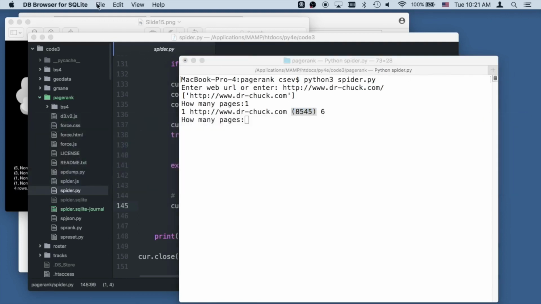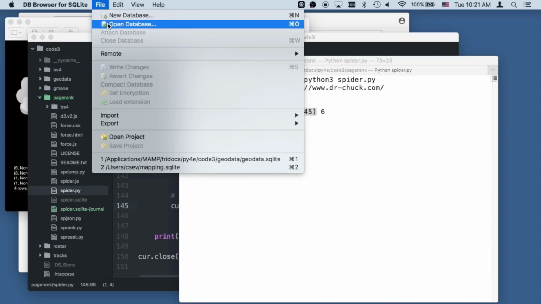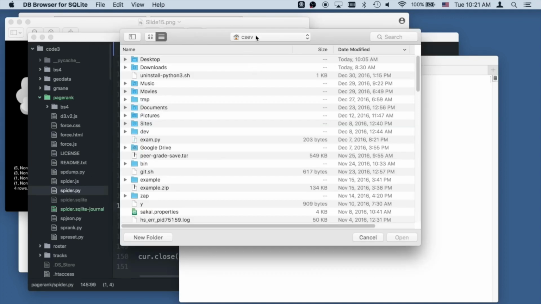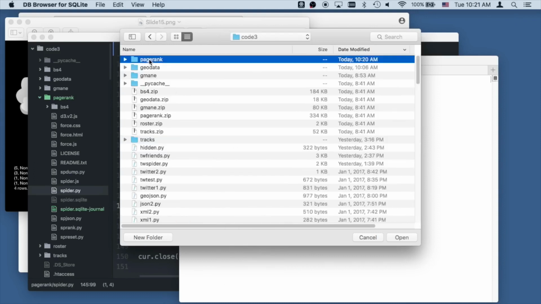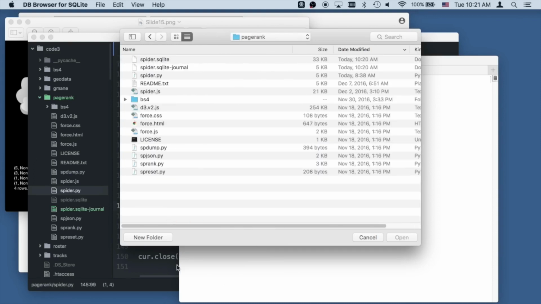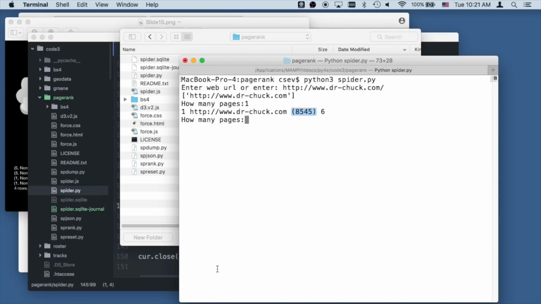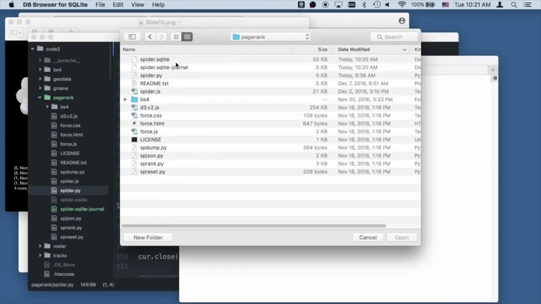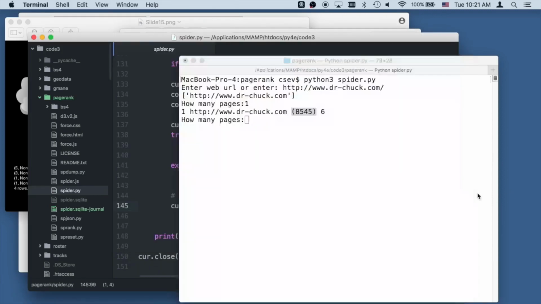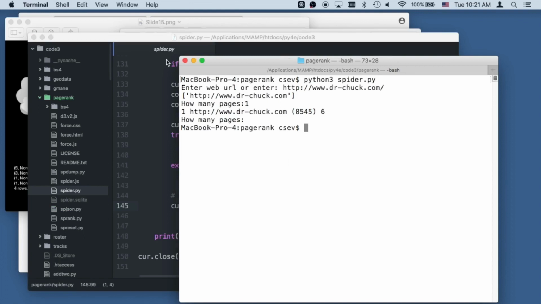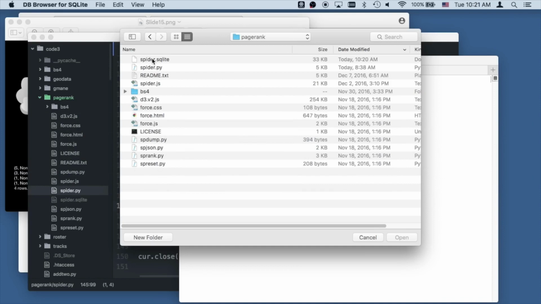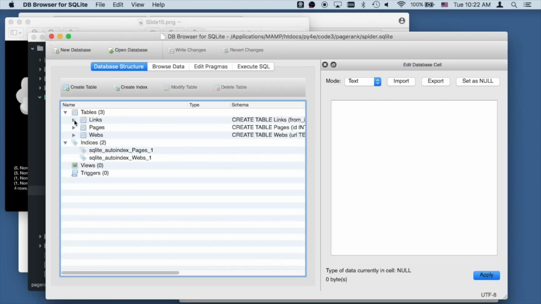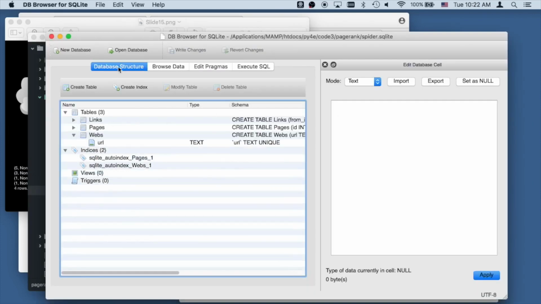So if I go to this and open database, and I go to code 3, and I go to PageRank, and I look at this, let me get out so it closes. So notice this SQLite journal. That means it's not done closing. So I'm going to get out of this by pressing enter. And so you'll notice now that that journal file went away. Otherwise, we would not be getting the final data. There we go. Okay, so Webs, let's take a look at the data.